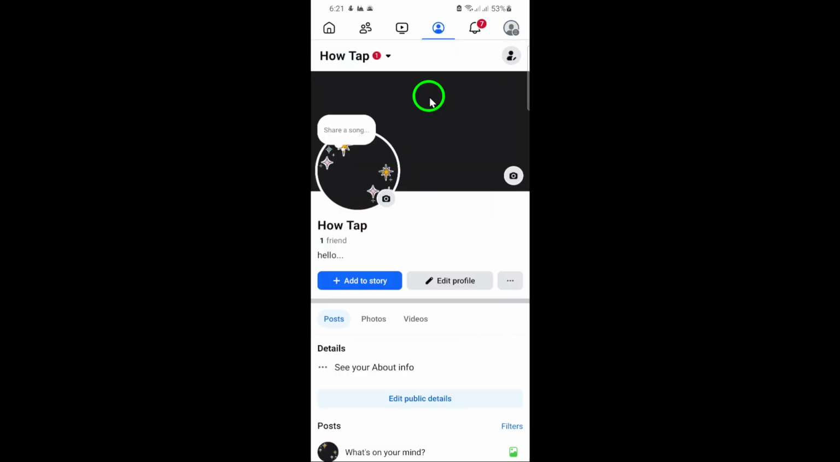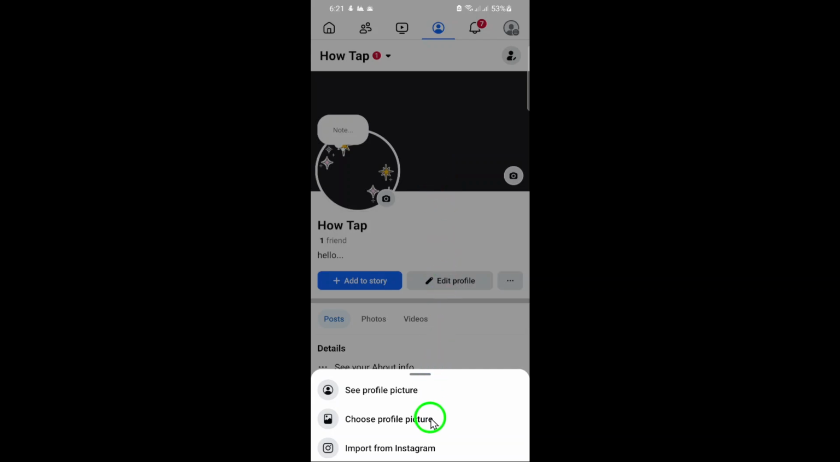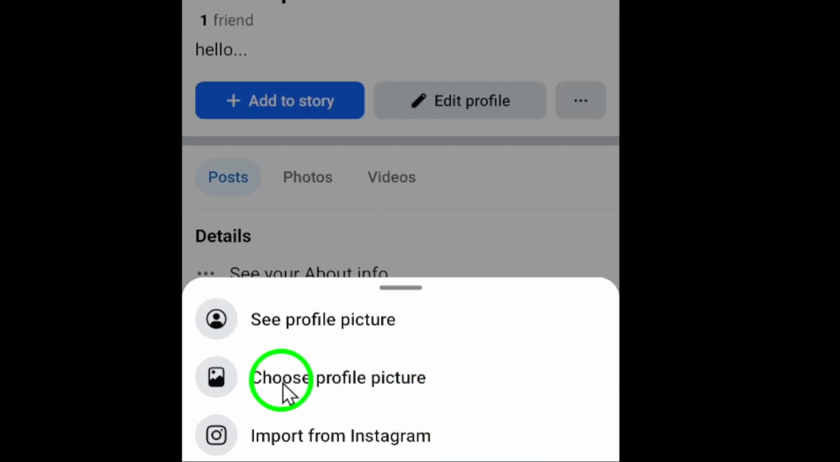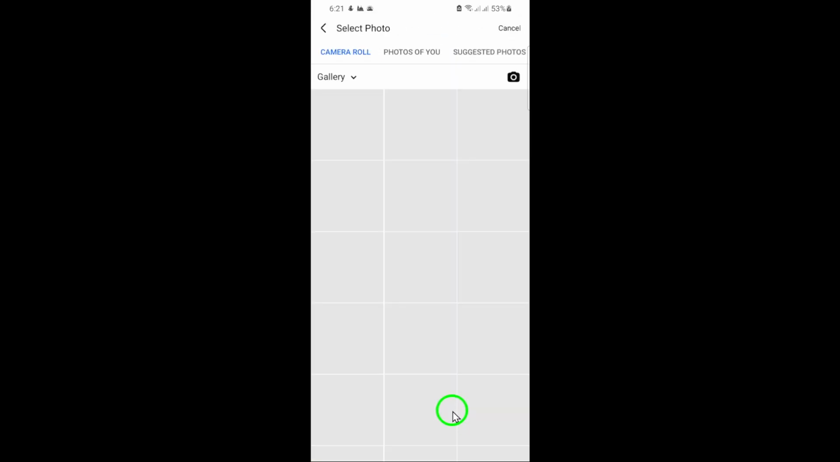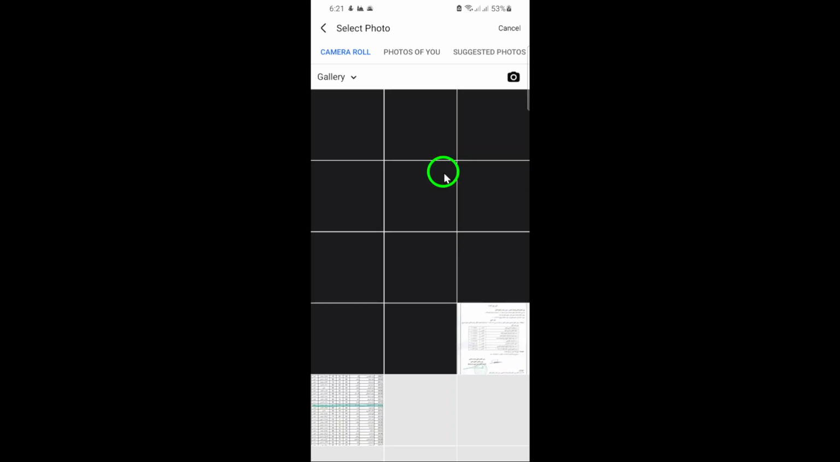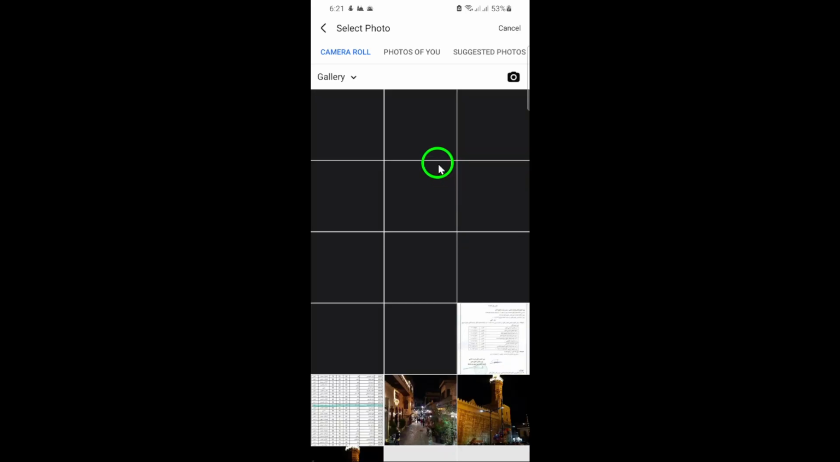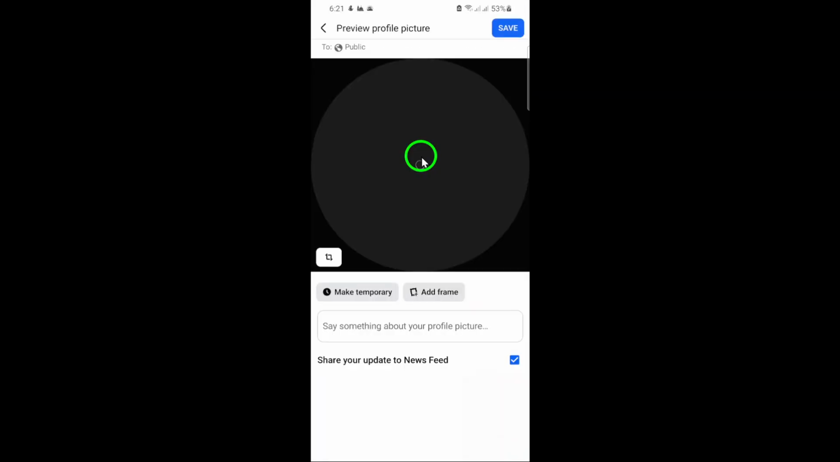Now locate your current profile picture and click on it. A pop-up menu will appear with several options. Click on Choose Profile Picture. This will take you to a screen where you can select a new photo from your gallery or upload one from your device. Browse through your photos and select the one you want to use as your new profile picture.